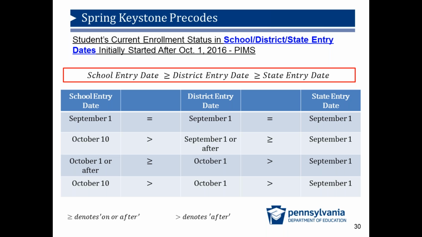This could be a student who comes to your district from another state but cannot start at the school until a later date. The third row represents a student who started at your school on or after the same date as he entered the district. This could be a student from another district who is transferring to your school. The last row shows a student who started at your school after the date they entered the district, which is after the date they entered the state.